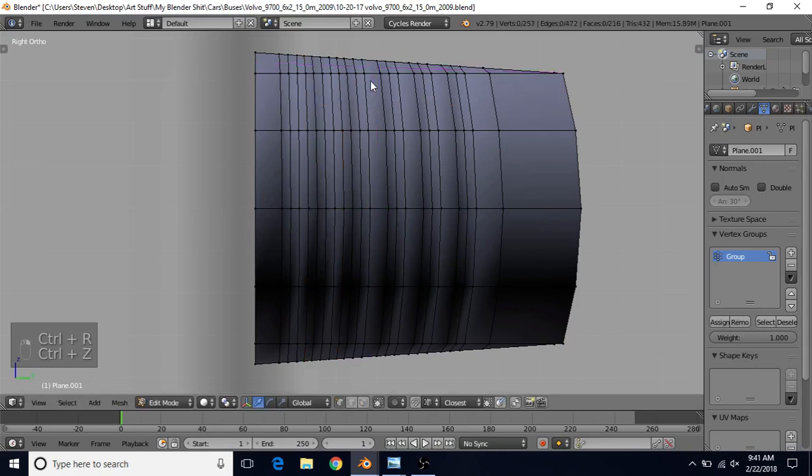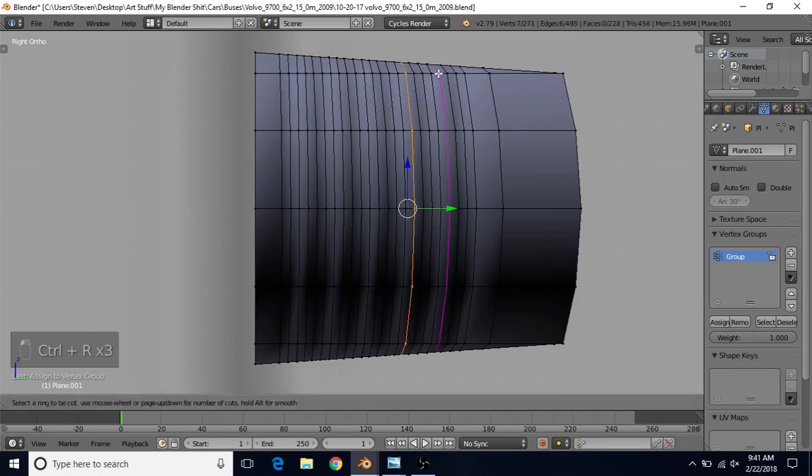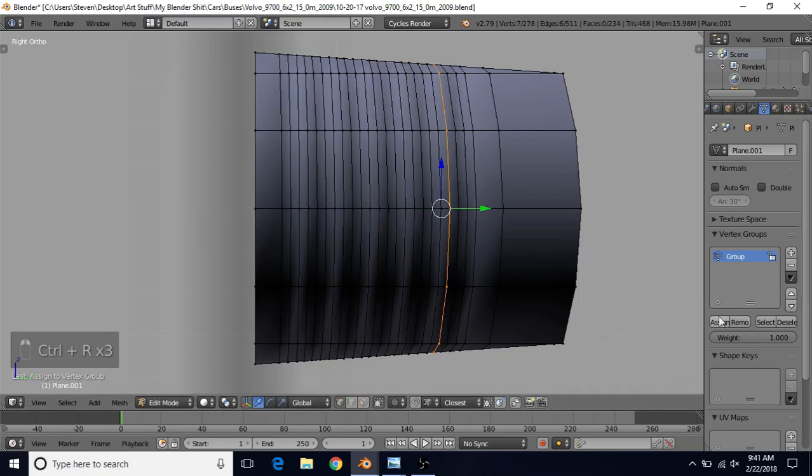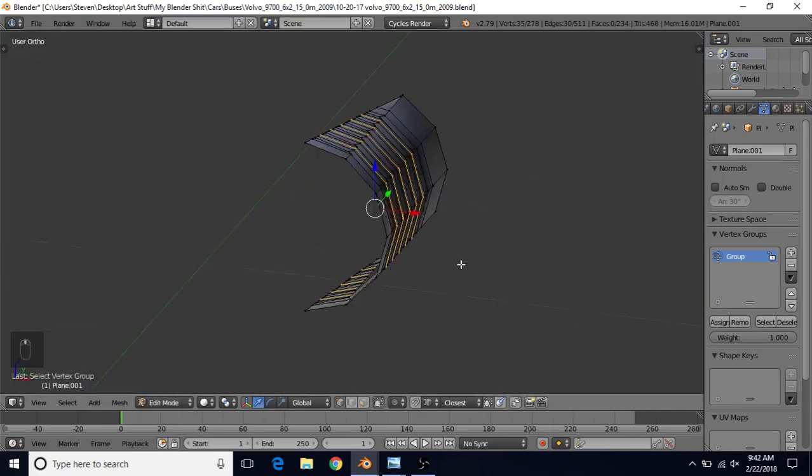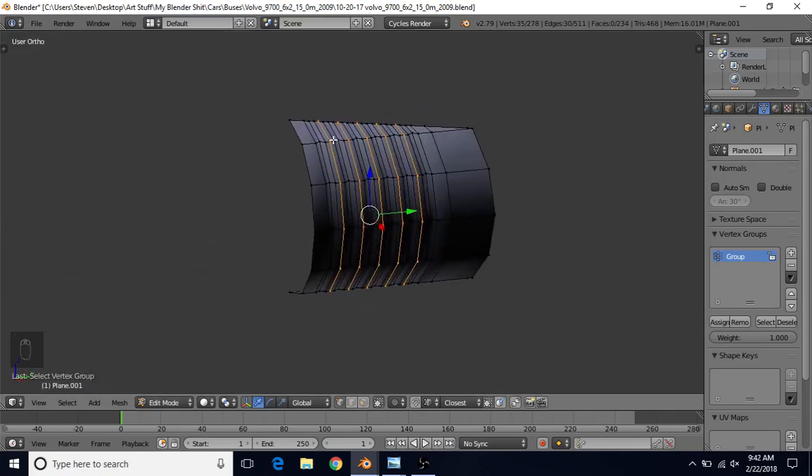Control R, left click, right click, click Assign. Control R, left click, right click, do Assign. Control R, left click, right click, do Assign, and then select. So now we have all of those middle edges selected here.